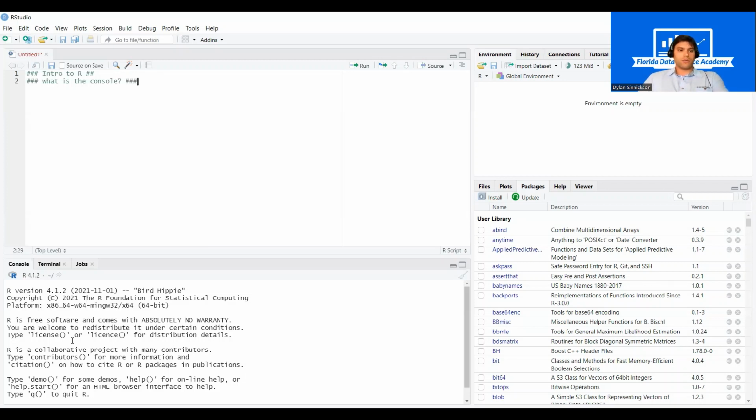So what is the console? Well, the console is the bottom left-hand portion of our screen. This is where we're actually going to be doing all of the computation. So we're going to be writing our code in the R script, and then we're going to be actually calculating the values in the bottom left-hand portion of the screen, which is the console.